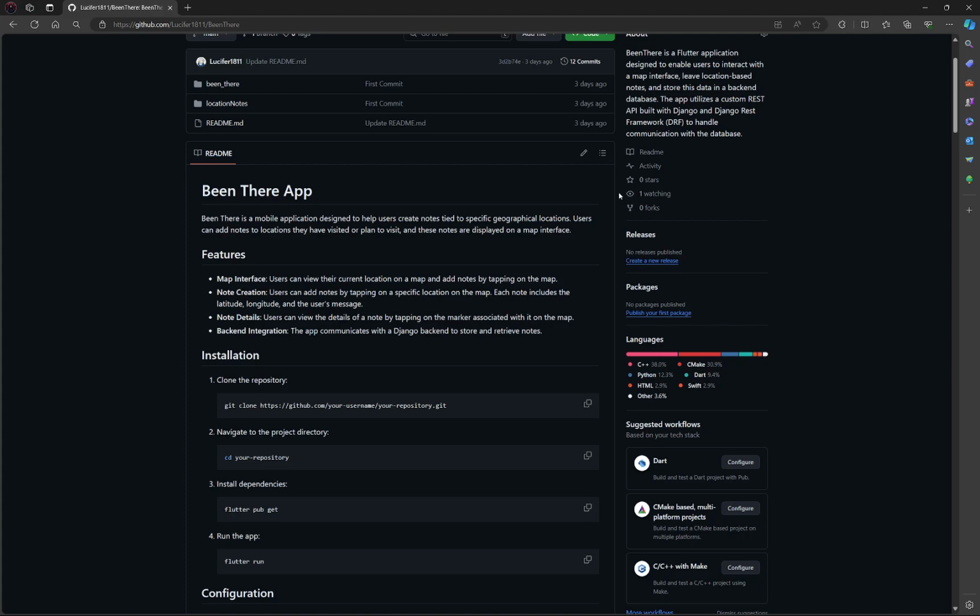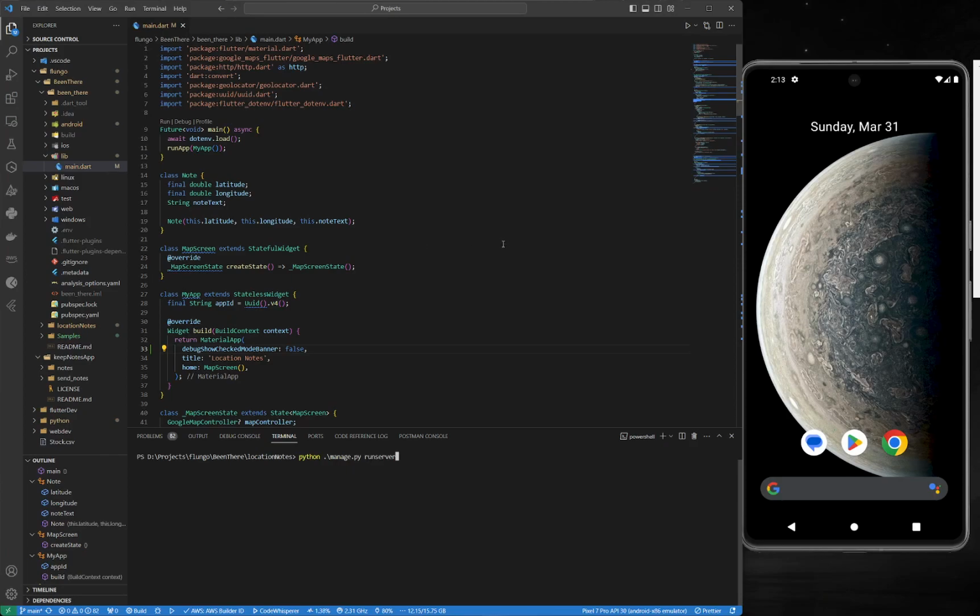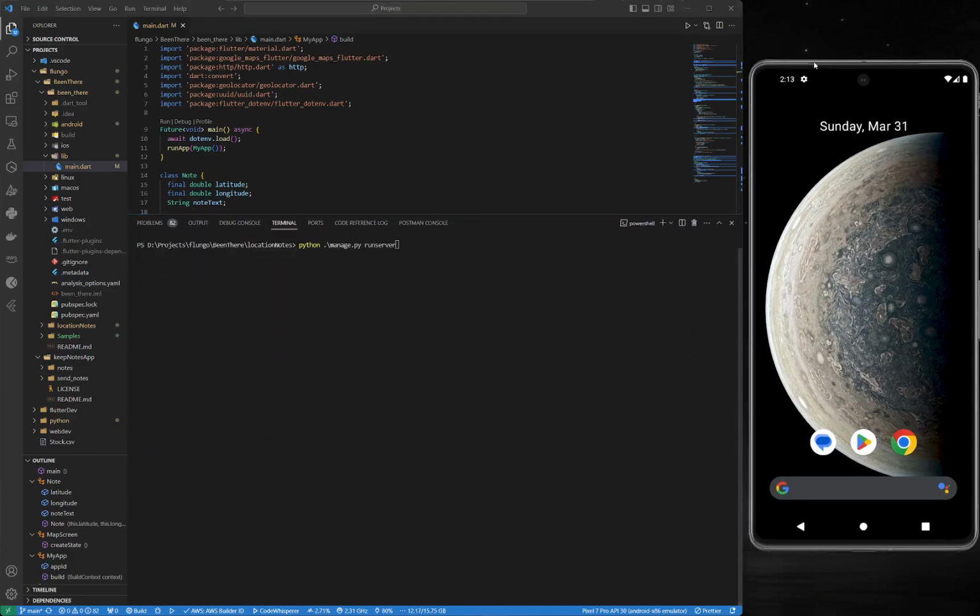Enjoy a user friendly and intuitive interface designed for easy note creation and exploration. Now, let's dive into the live demonstration. So, okay, here we have our code and here we have our mobile emulator.